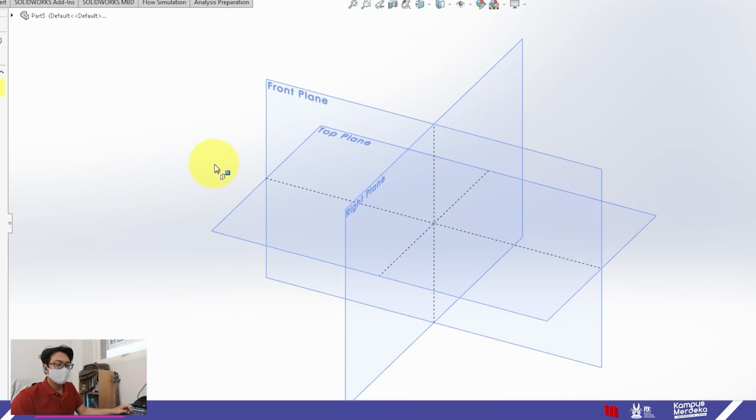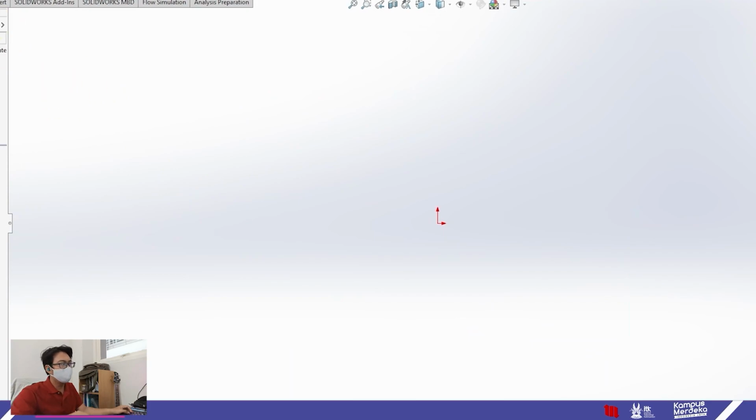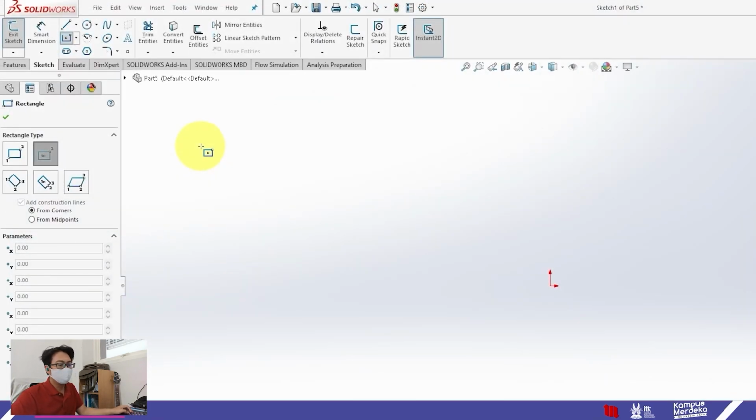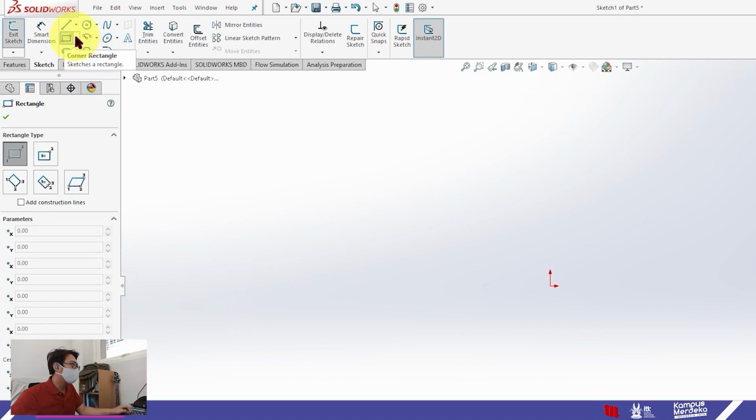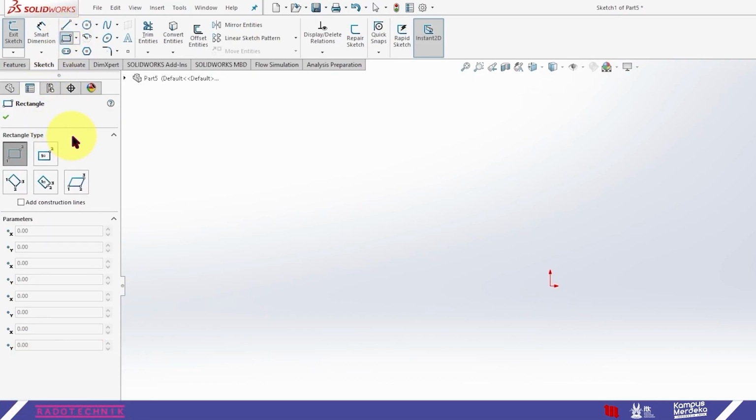For the sake of this training video, let's do drawing on the top plane. Let's make a simple, basic square cube. Let's make a 50mm by 50mm square. To make a square, you must select a rectangle. I think the first time you open up SolidWorks, the option for rectangle is here on the left side. As you click the rectangle, it will pop up options in the tree menu.